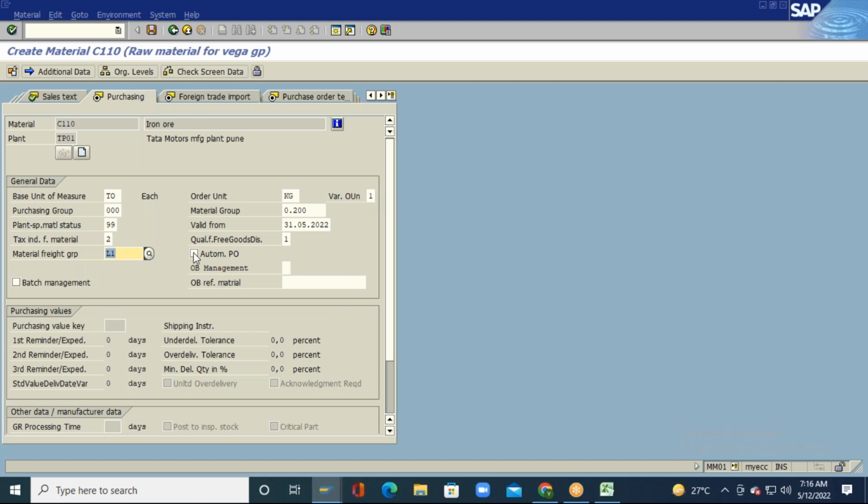So automatic PO. What is automatic PO? Automatic PO functionality is nothing but I created a purchase requisition against this particular material, and I want my system to automatically convert the requisition into a purchase order. In such cases, I just need to activate the automatic PO checkbox over here, so that I will not be creating the orders manually.